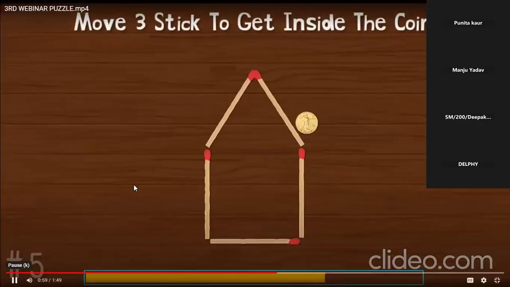Can anybody do this? Move 3 sticks and get the inside of the coin. Teachers, time is running short. Can anybody do this?